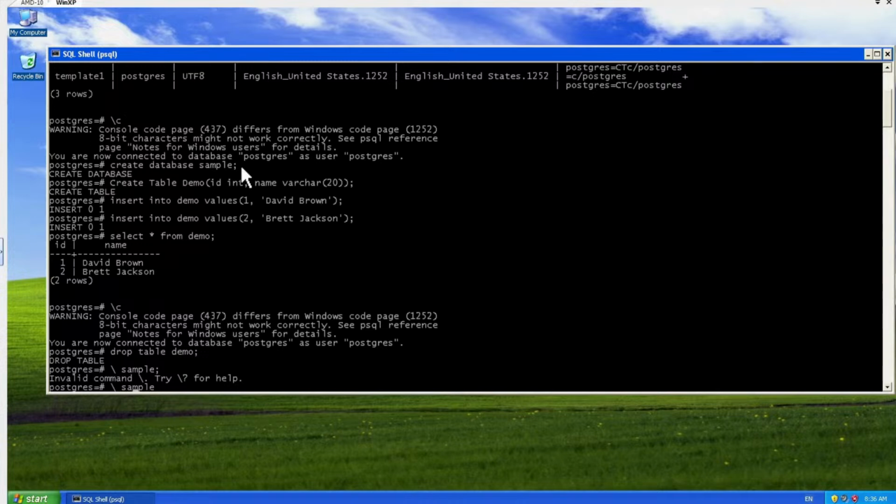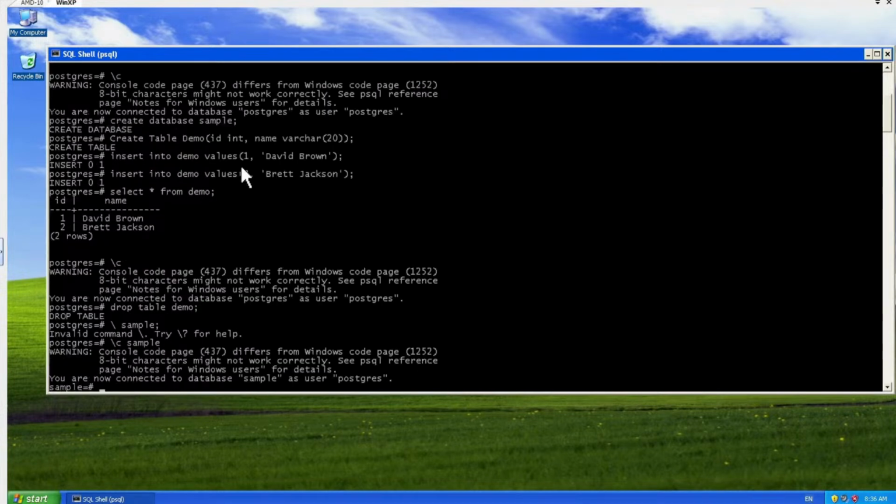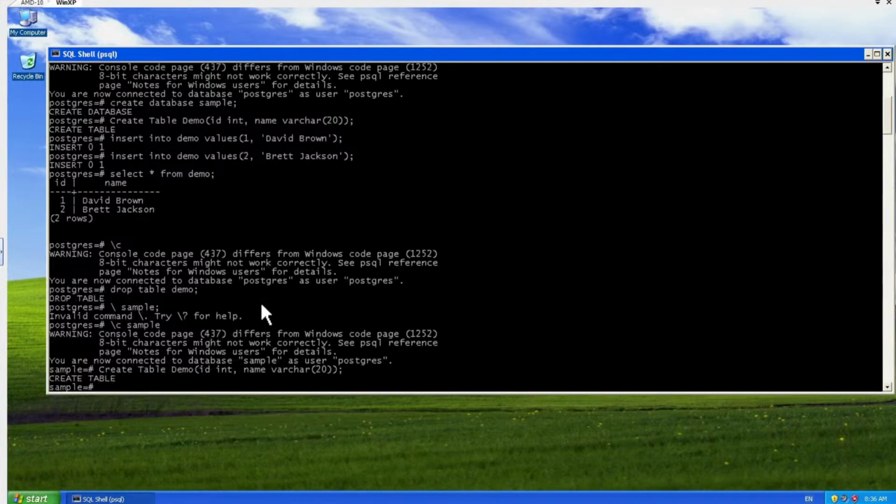I think semicolon should be fine, but C should be there, right? So now we are connected to sample as a user Postgres. So we have to do the commands again, right? So we are going to create a table like this. This is Windows XP. See, I have to select it this way. I haven't turned on the smart, what they call, I don't know. Okay, so we are creating the table again and inserting data again.